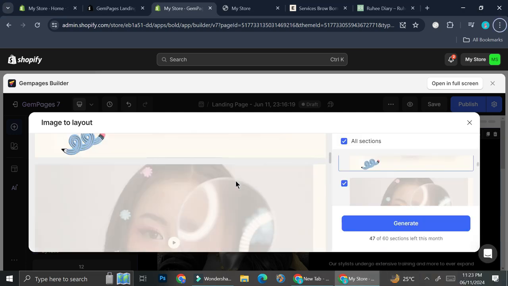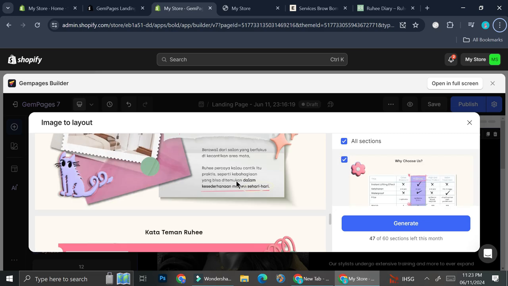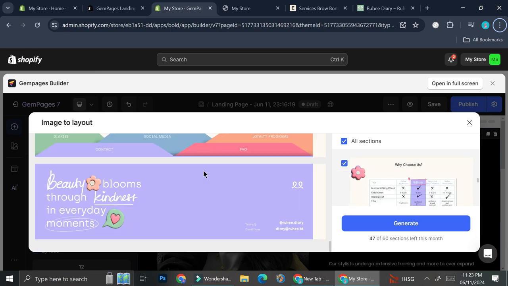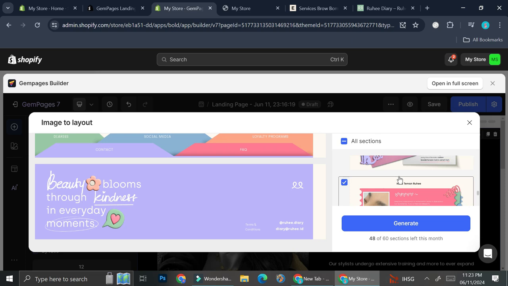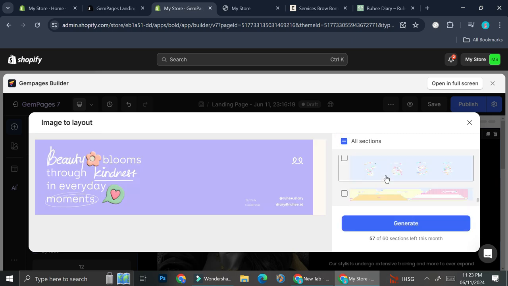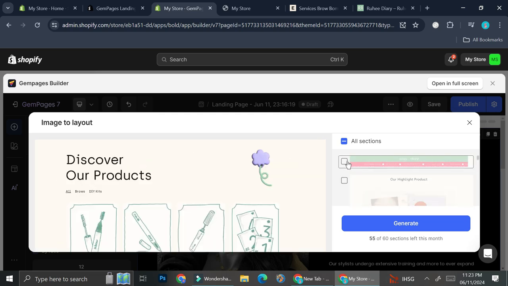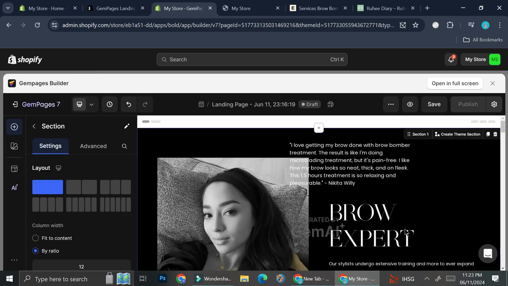Alright, so this one actually looks even better than the first one, because I believe that the pages this website has are not as complicated as the Everlash website. So I'm just going to try and add some of the pictures into my website. Let's say I want to have this one, then maybe this one, and probably this one, and then I'm going to click on generate.